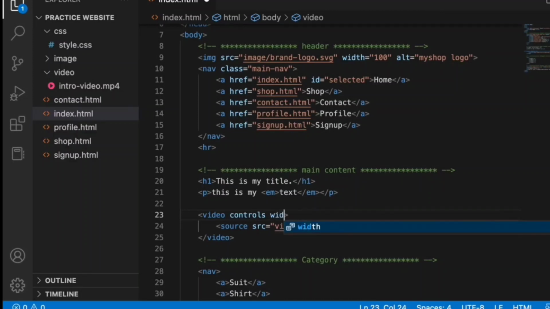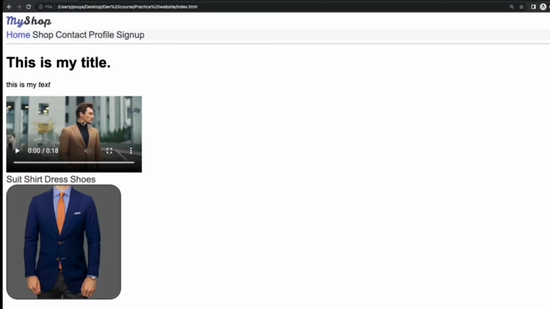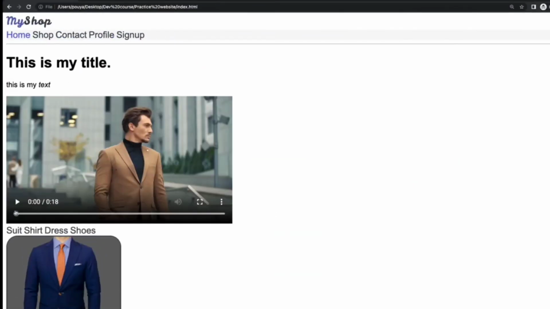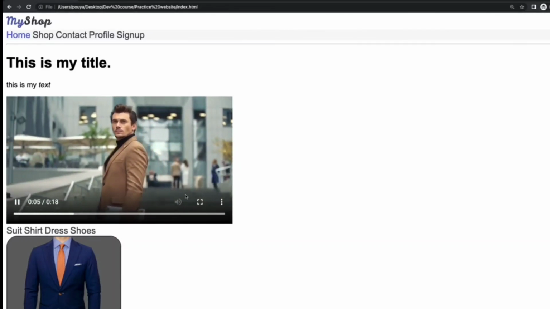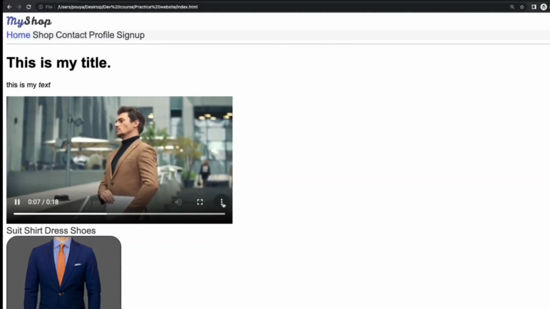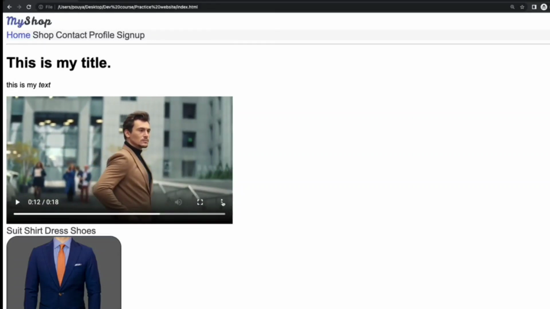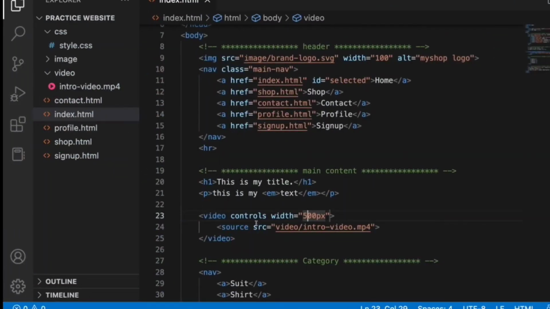So let's change the width to 300 pixels, for example. Save it, and now it's smaller, it's manageable. Let's make it, for example, 500, a little bit bigger. Let's play it. And there are different properties for video, different attributes for video. For example, if I click on these three dots, I can change the playback speed. There are ways to add a download button here so users can download the video. And you can do all that by adding different attributes to your video.